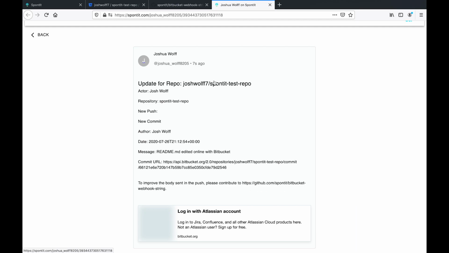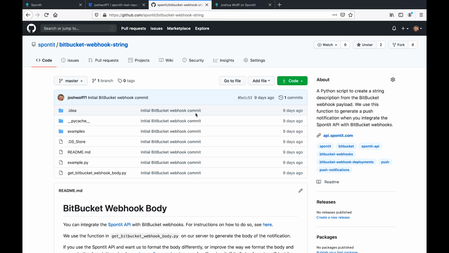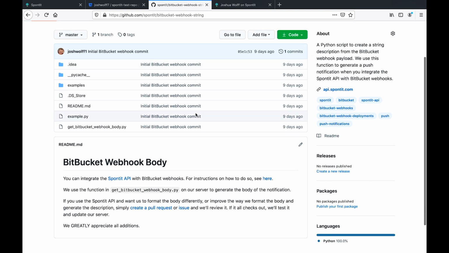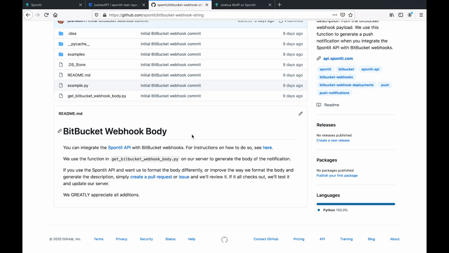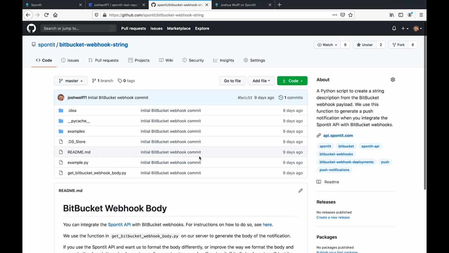github.com/spontit/bitbucket webhook string. This is a repository here we made public. It's how we translate the event that Bitbucket gives us to a string that we send to you. So if you have a way to improve it for everybody and yourself, just create a pull request or issue, and we'll review it. And if it all checks out, we'll add it to our server. So I'll have this link in the description as well.